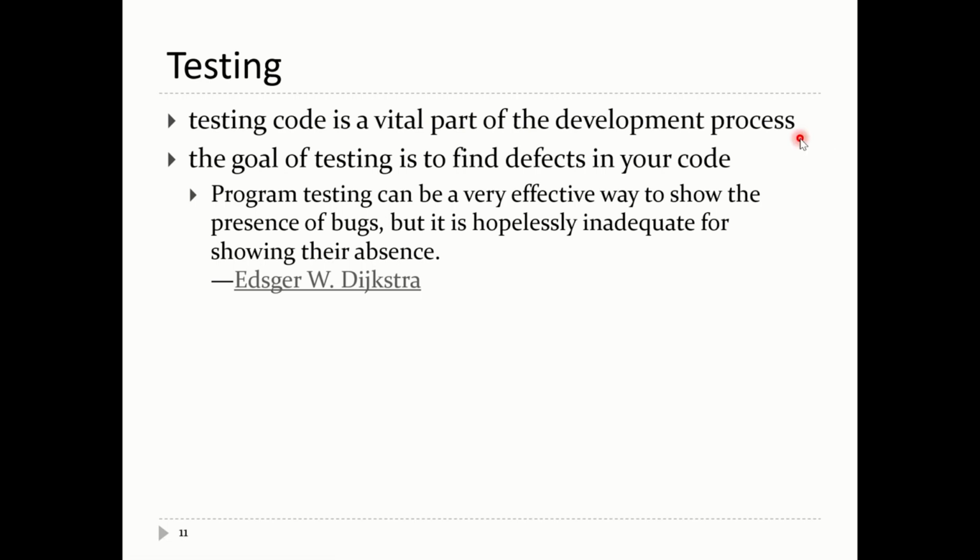So testing code is important. The goal of testing is to find mistakes in your code. The interesting thing about testing is that it can't actually show that there are no errors in your code. All it shows is that everything that you've tested either works or it doesn't. It doesn't prove that your code is correct. It simply indicates that you either have found some bugs or you haven't found any bugs.